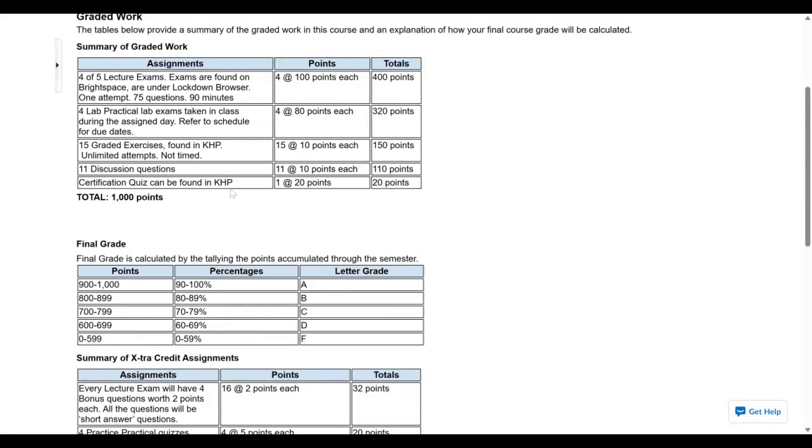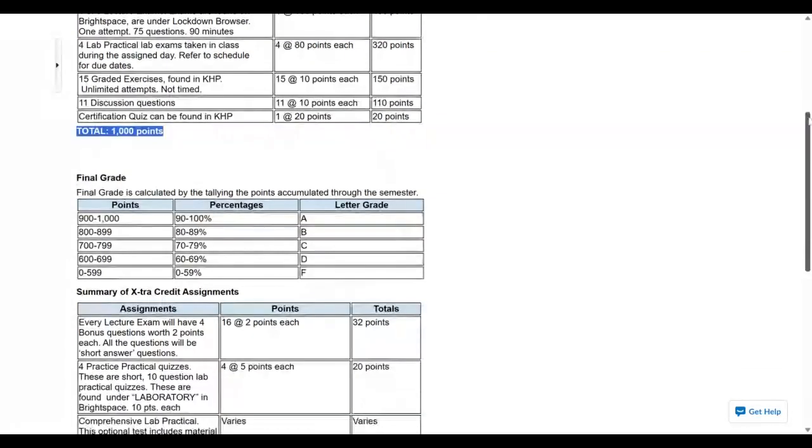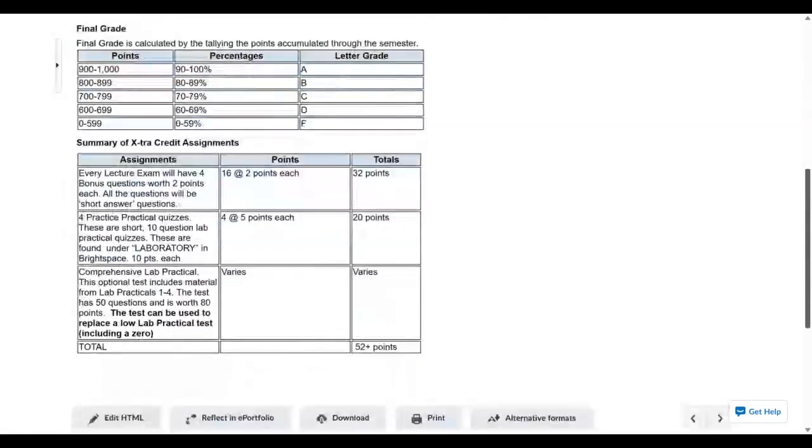And the certification and course orientation quiz. This is the number of points each of the assignments is worth, and the total points, which will add up to 1,000 points. So at any given time, students can look at how many points they have and assess their standing in the class. At the end of the semester, the points will be converted to percentages, and the percentages will give a letter grade.